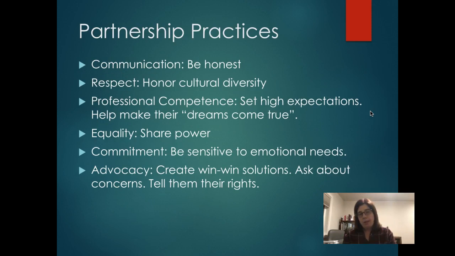So back to the partnership practices that we talked about last week. First is communication. So how you can put this into practice in evaluations is be honest. For respect, you can honor cultural diversity when you're doing evaluations. For professional competence, you can set those high expectations, help make those families' dreams come true. Equality, share the power, and you can do that by communicating, respecting, all those other things. Commitment, be sensitive to the emotional needs of those families, and advocate, create win-win solutions, ask the family about their concerns, and tell them of their rights.